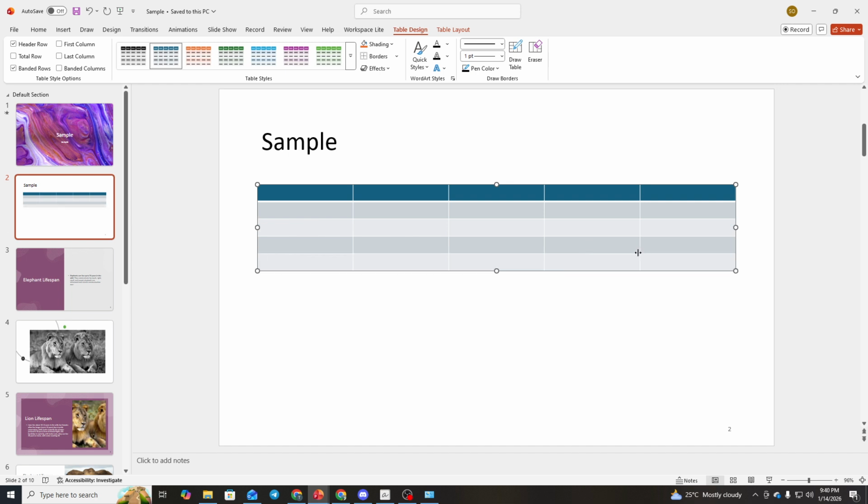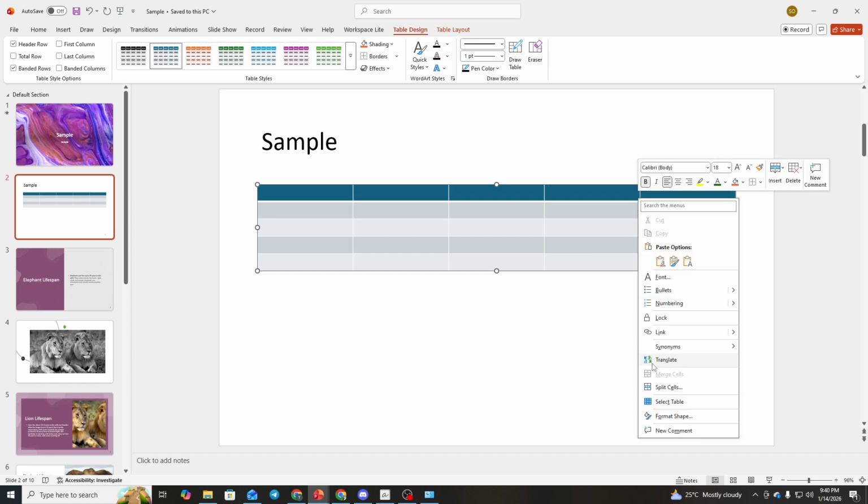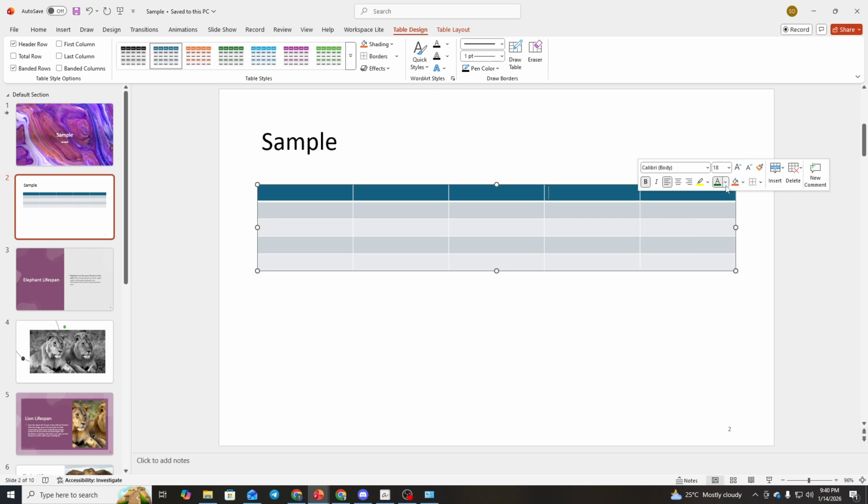At the top of the screen, you'll find options to change colors, styles, and themes. Try a style that complements your slide design and maintains good contrast for readability. A clean, consistent design helps your audience focus on the content, not just the formatting. And that's it. Your table is created, filled, and styled, all within a few simple steps.